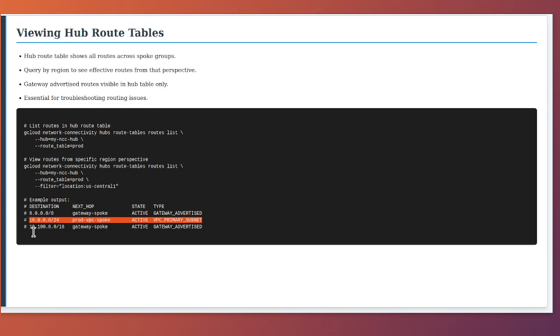For troubleshooting, compare the routes you expect to see with what appears in the route table. If a gateway advertised route is missing, verify the route was created successfully and is in the open state. If traffic is not flowing as expected, check that the route priority is appropriate relative to other routes for the same destination. Remember that gateway advertised routes do not appear in VPC route tables. Always check the Hub route table when troubleshooting gateway routing issues.